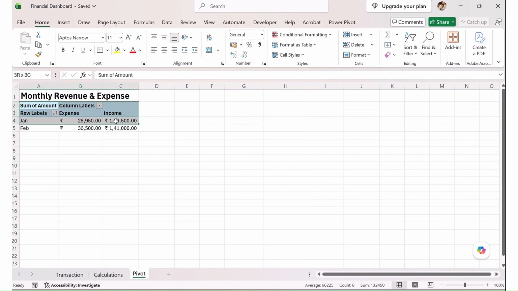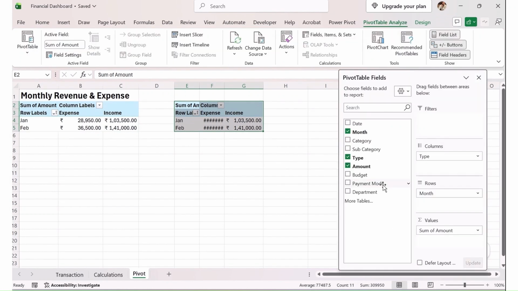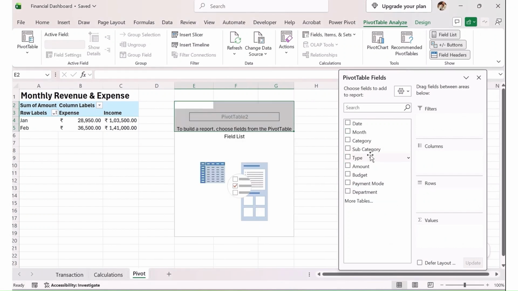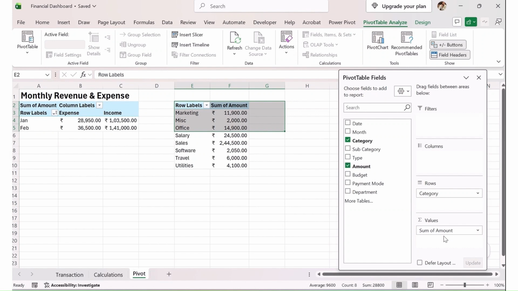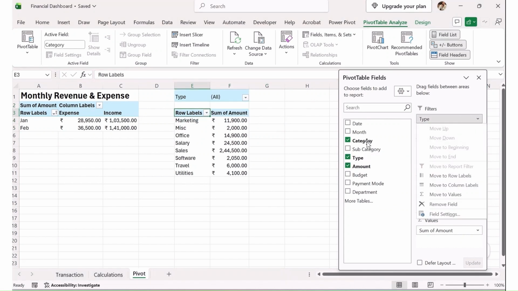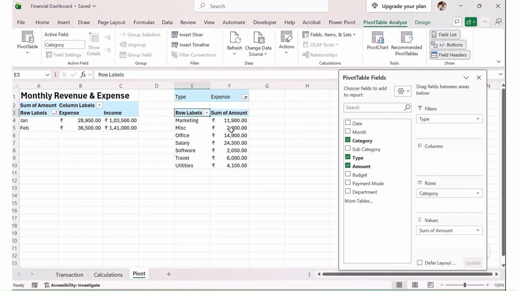Now to add the new pivot table, I'll copy this and paste it over here. Go at the top, say field list over here, and here I'll remove all of this. Cool. Here I'll add category, and sum of amount in the values section, and here I'll add type. In the type itself, I'll select only expenses. Let's say OK, and that's how I can see only the expenses here.